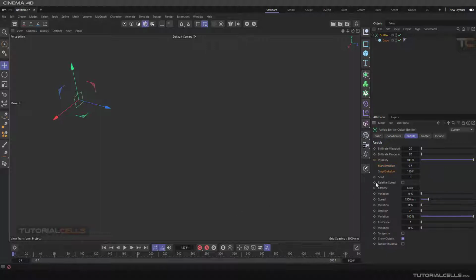Stop emission is the frame where emission stops. As you can see, 115 is about here. If you reach this frame, it's here, and after that it stops creating particles. As you can see, it stops. So if we have 100 frames and you want the emission to continue to the end of your animation, you can make it exactly the last frame here.